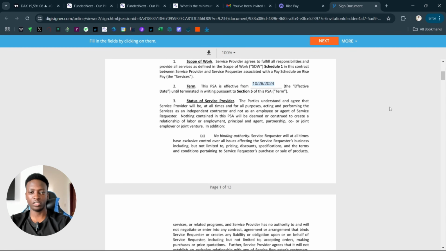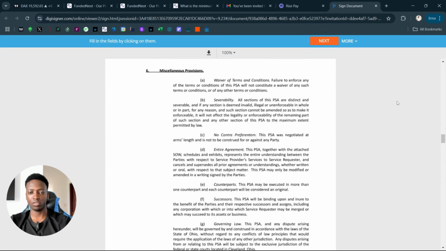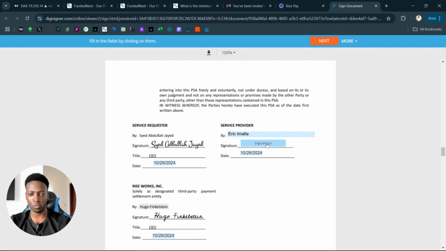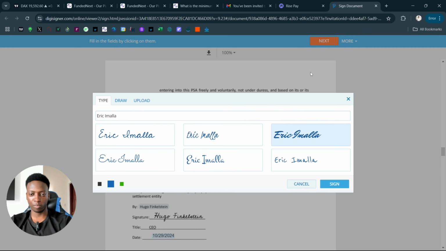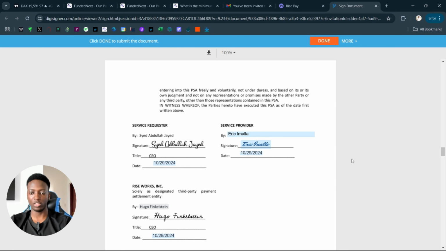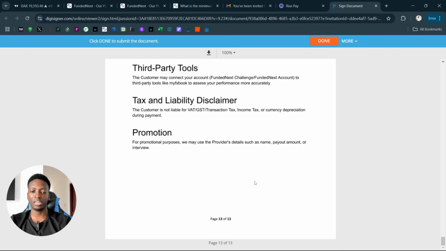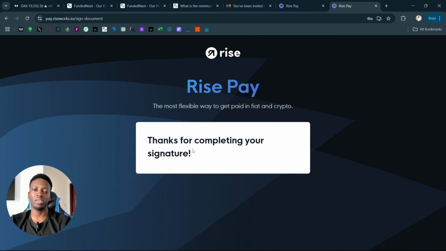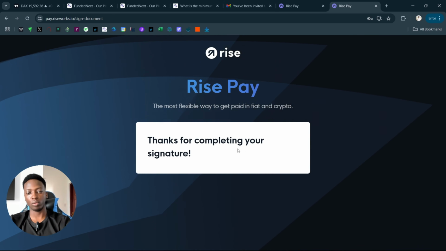Then here's the agreement. You can take time to go through it. And as you scroll downwards, I think on page 7, I found a place to put my electronic signature. Just click there once. Because I've already used this platform before, my names are there. I'll just select that as my signature, then I click on sign, and automatically it will be placed under the signature. After that, you can click on done, because it's written here, click done to submit the document. Once you click on done, it will save the document, as you can see, successfully saved. And the Rise website now updates telling you thank you for completing your signature.